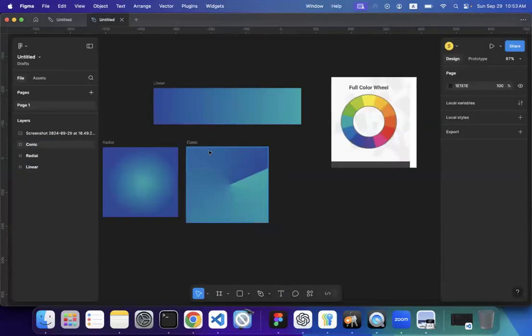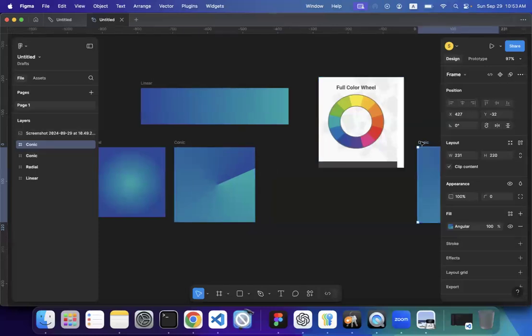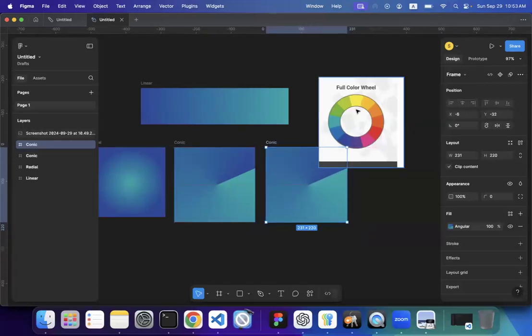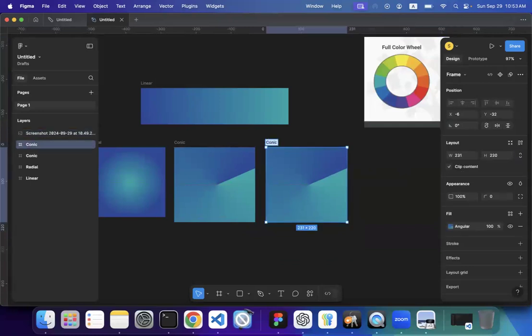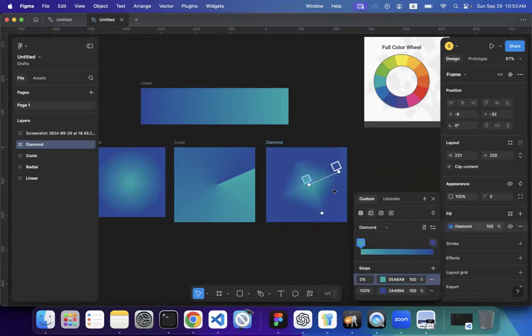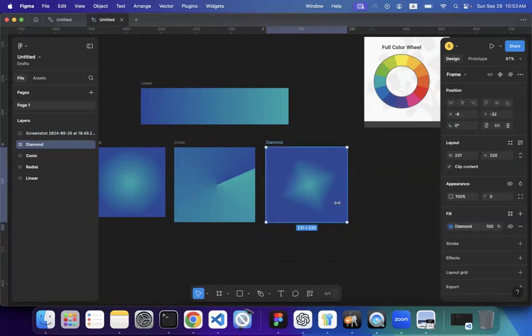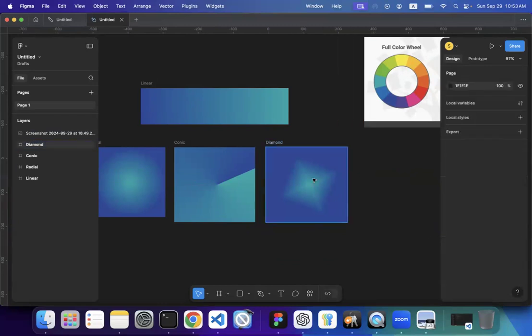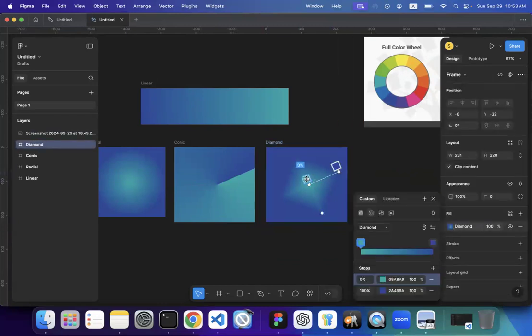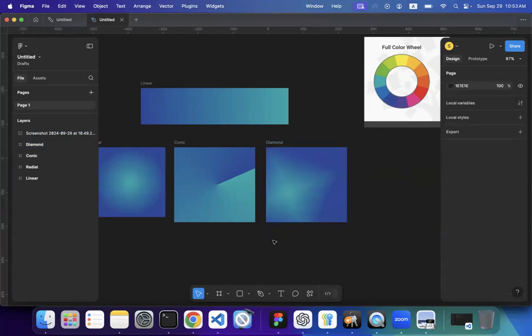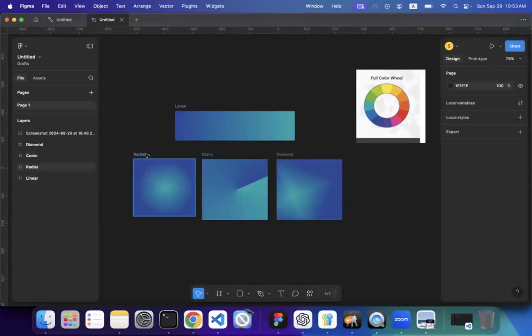In addition to that, Figma provides another gradient called diamond. So it is giving you a diamond shape gradient. This one. So you can play with the size of the diamond and change the direction and change the intensity or the spread of the color as well. Change the central point to wherever you like. So those are the four gradients: linear, radial, conic, and diamond that Figma provides.